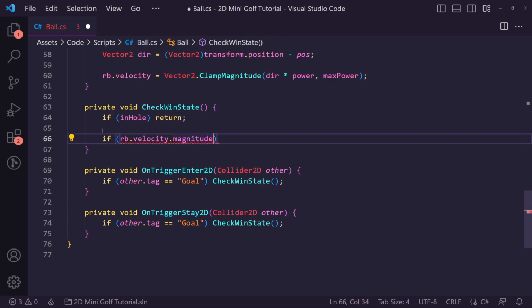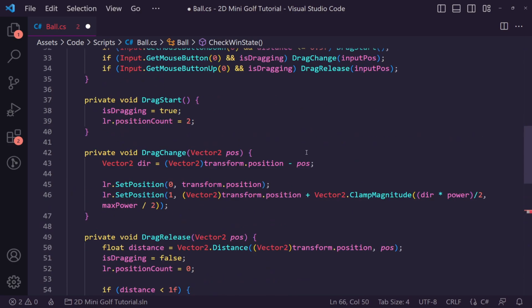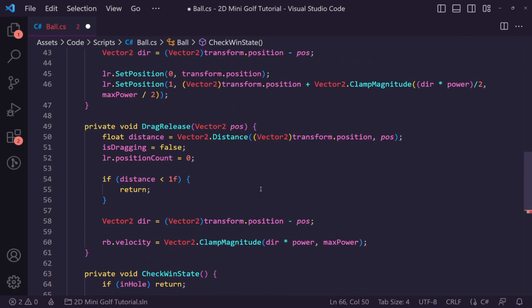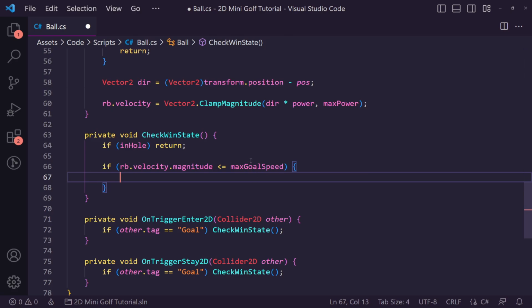So what we want to do is check if its magnitude is less than our max goal speed. So if you remember in the previous video, we added a max goal speed of 4 by default, and we just want to check our ball is rolling slower than that. Now you can change this value to tweak it to what you feel fits the game best.